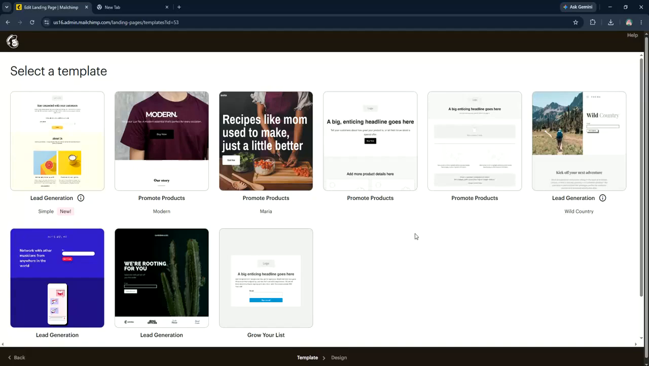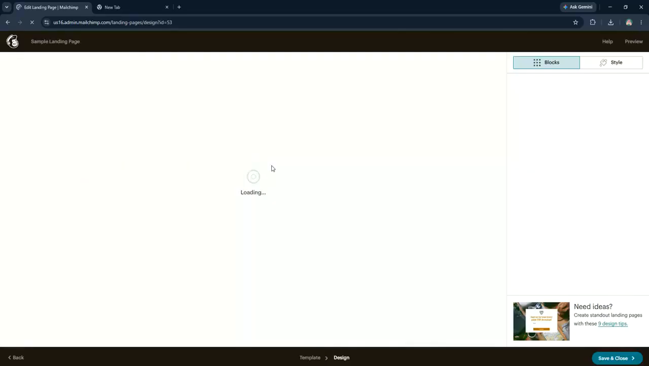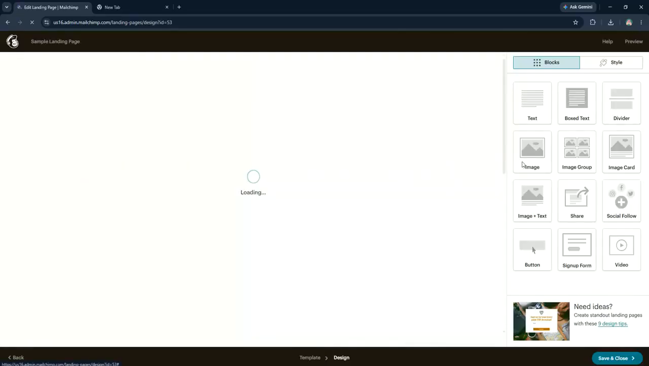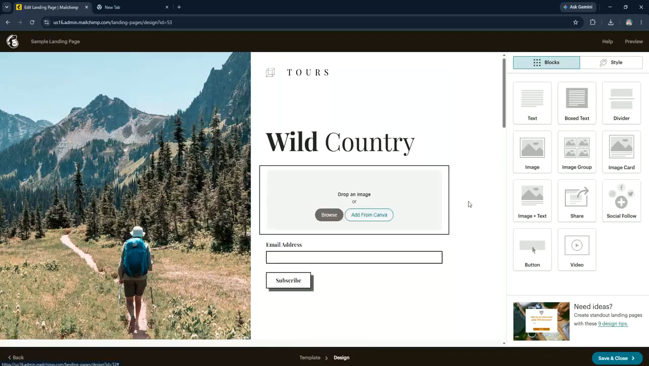Mailchimp offers a variety of templates, so pick one that suits your needs. Once you've selected a template, you'll be taken to the design editor. Here, you can customize your landing page by adding images, text, and call-to-action buttons. Simply drag and drop elements from the right-hand menu onto your page and adjust them as needed.